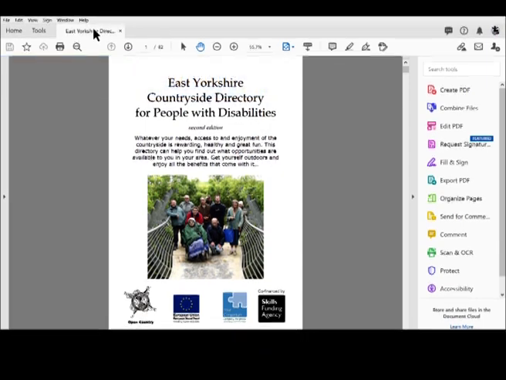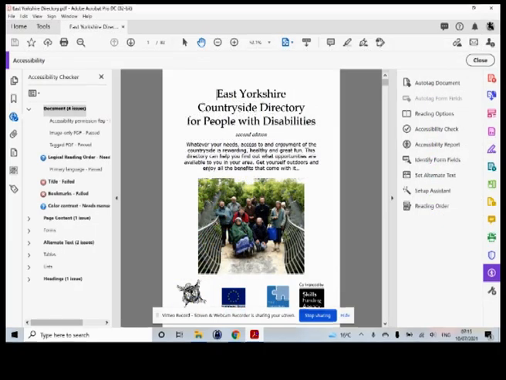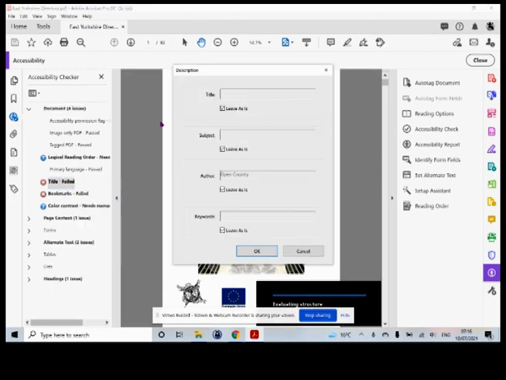East Yorkshire. In this session, we're going to look at how to add a title to a document. When we did the accessibility check last time, we found that the title had failed. So that means that no title has been given, or the title that's been given doesn't make any sense. So first of all, let's right-click and click Fix.